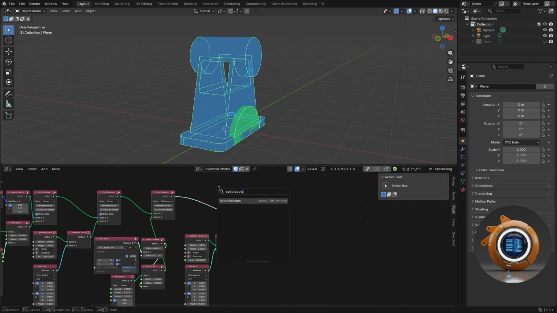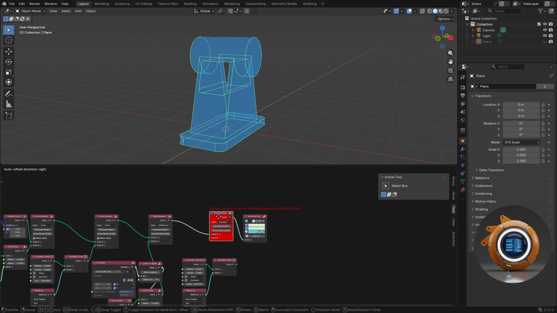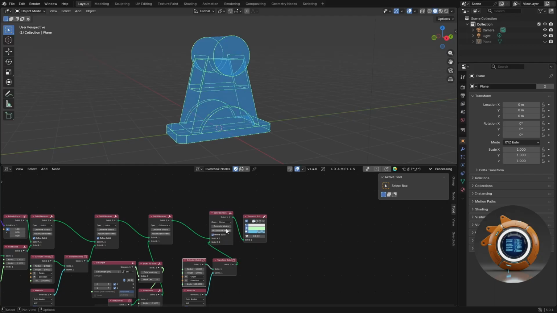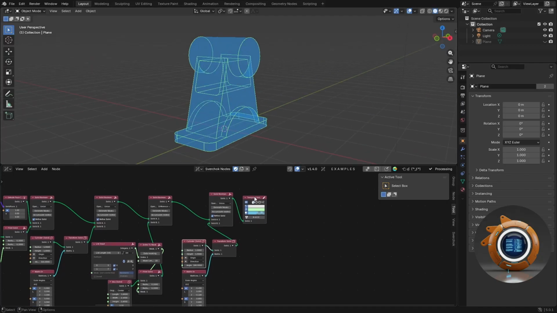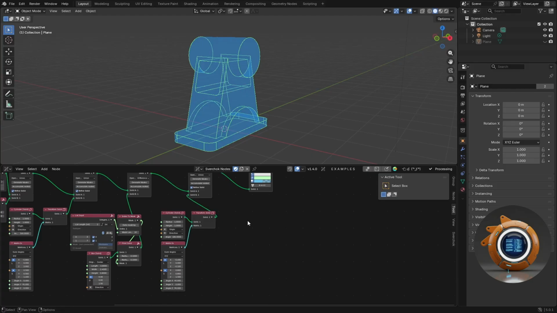Add another solid Boolean node. Here you can see an interesting intersect result that I created by mistake before switching to the correct mode. Now comes the interesting part.